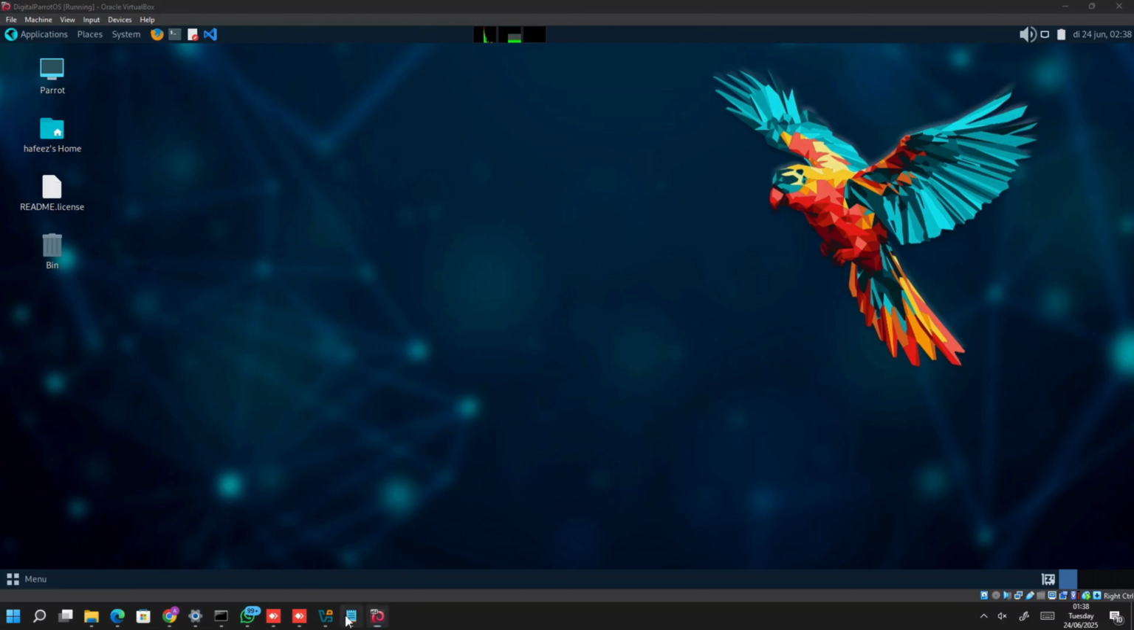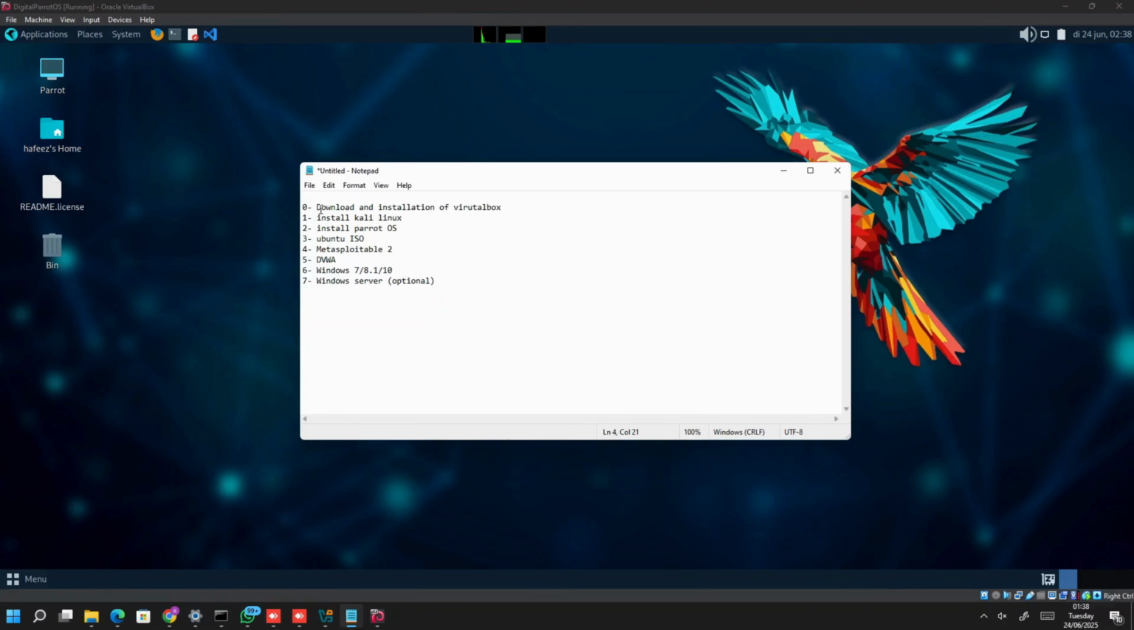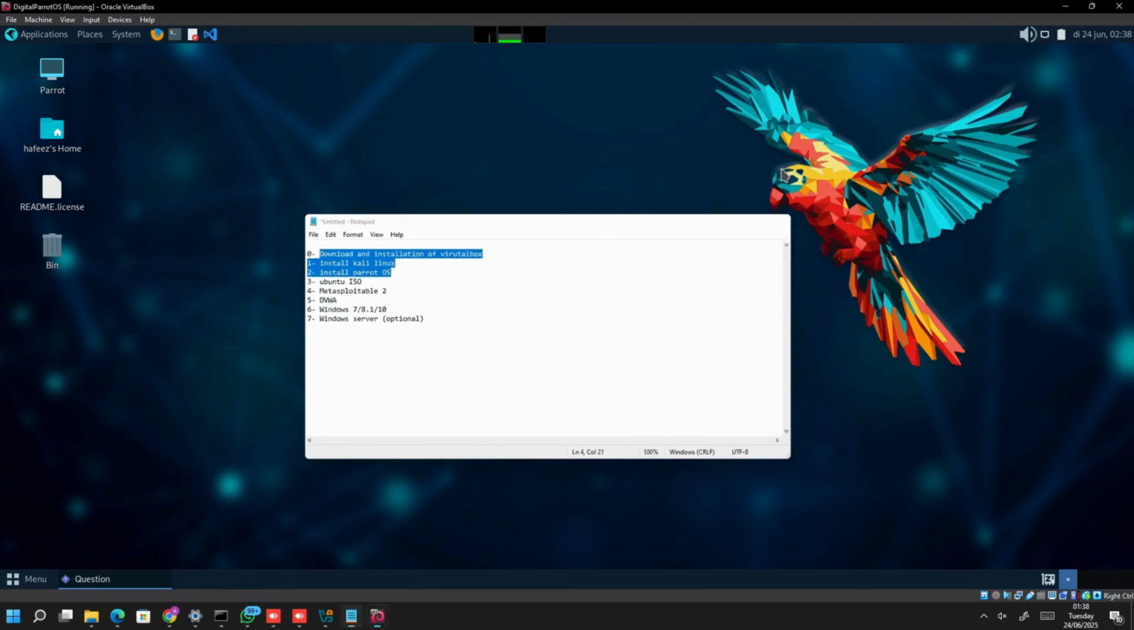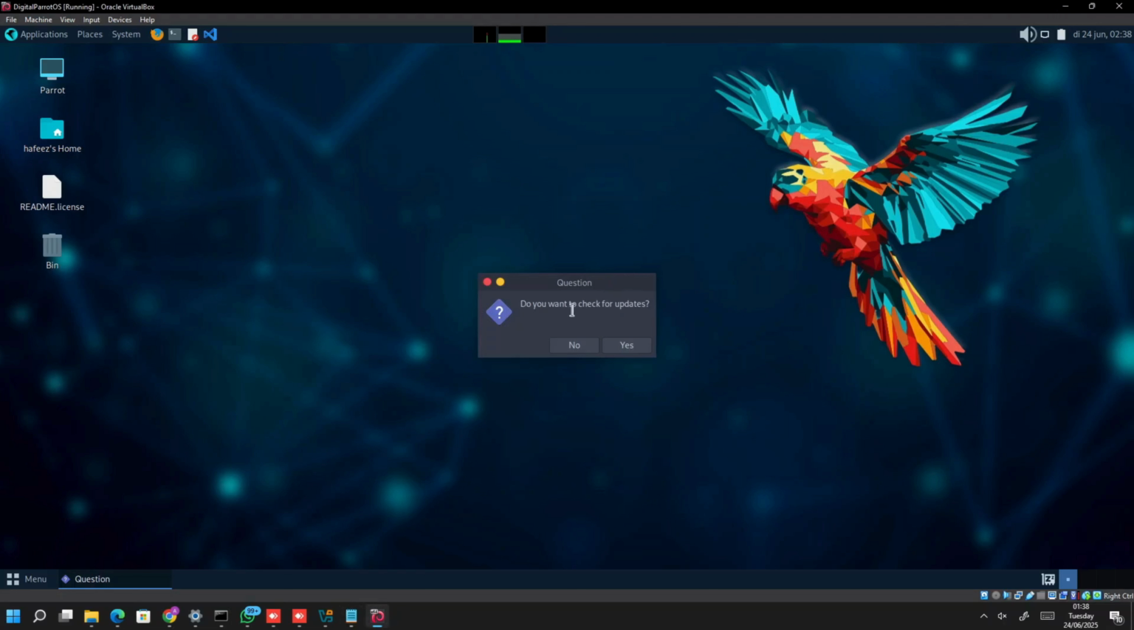So now we've done VirtualBox successfully, we've done Kali, we've done Parrot OS. We are almost at the finish line. Next up is the Ubuntu ISO. So we're going to go ahead and cancel.